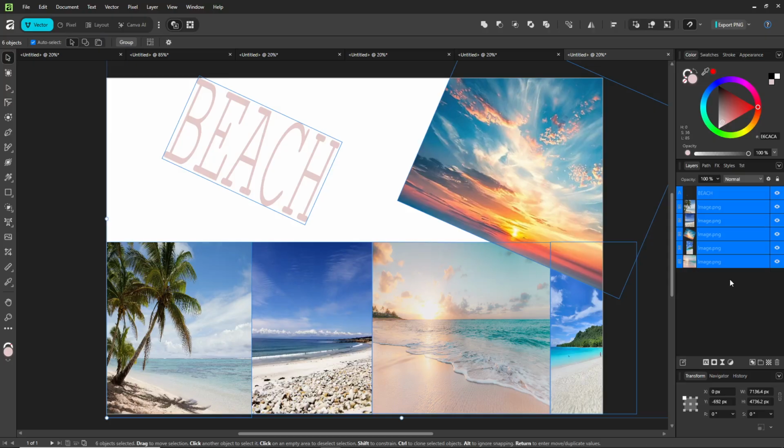You've successfully selected multiple objects in Affinity Designer using the marquee selection method. This technique is incredibly useful when organizing your designs or making bulk changes to your artwork.